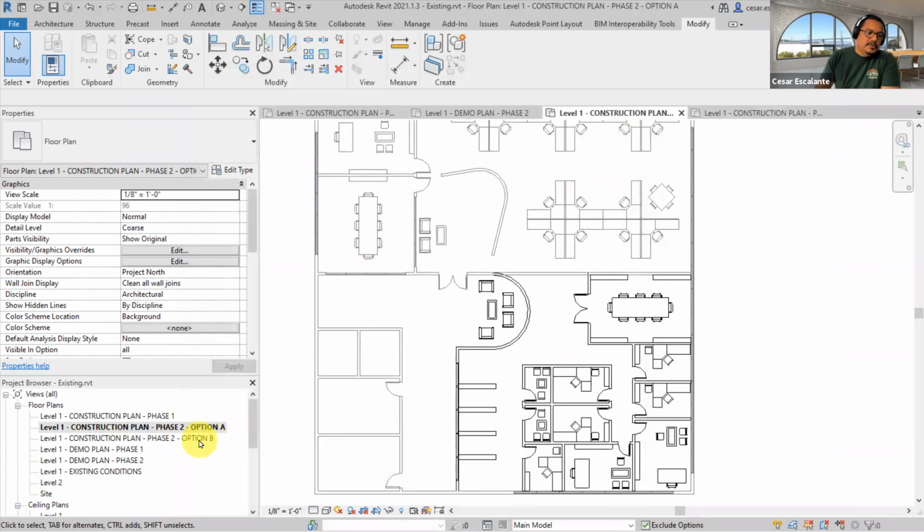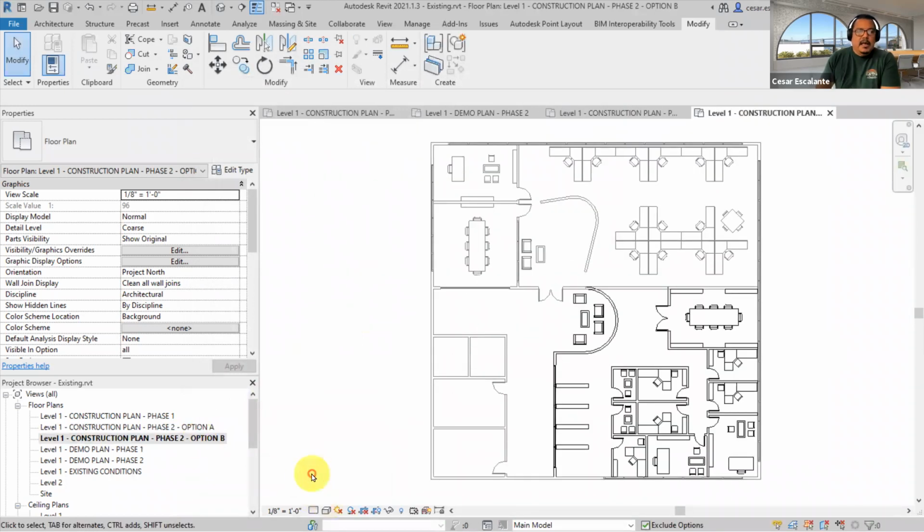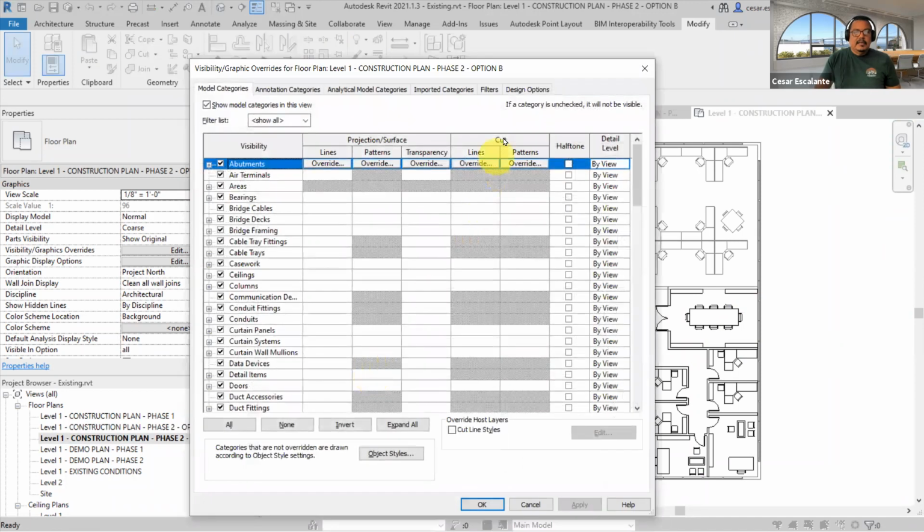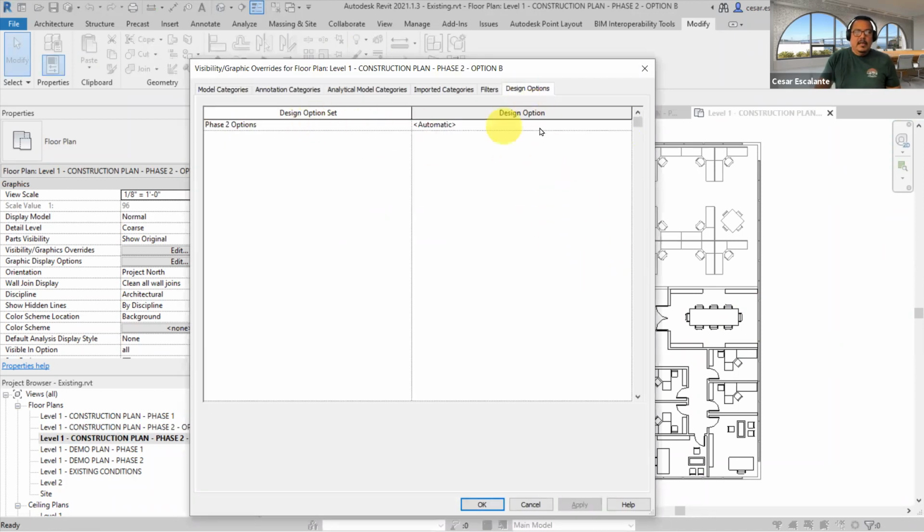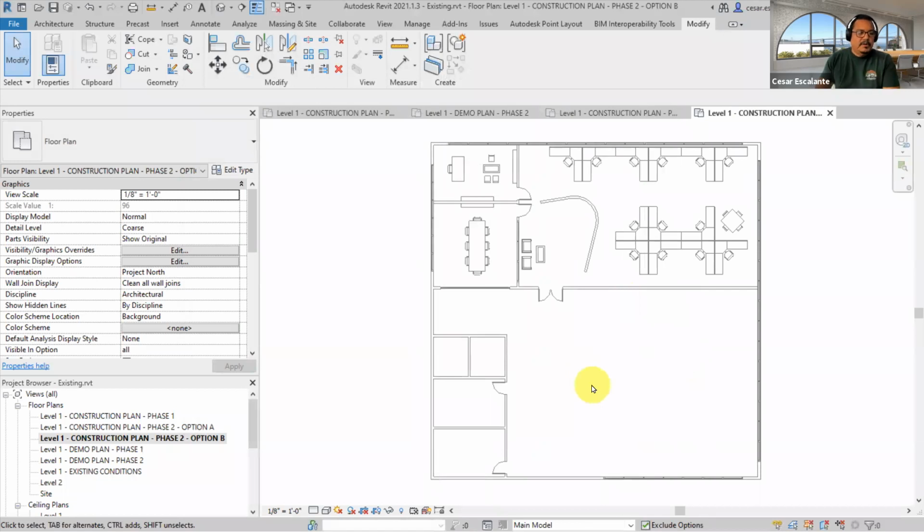And then I'm going to switch to option B, and I'm going to force option B to display option B. So you go to visibility graphics, design options, and in the design option, you will force the view to display option B. There's nothing on option B, that's why you don't see anything right now. So let's bring option B. Option B is also a model. We're going to link it into the active option B, and then we're going to bind it and explode it.